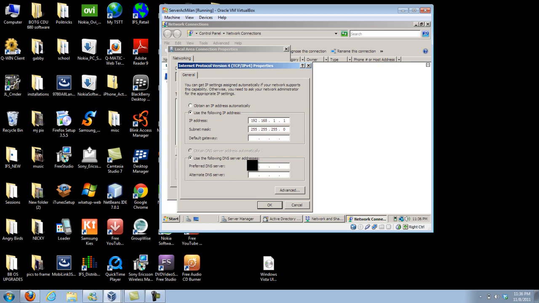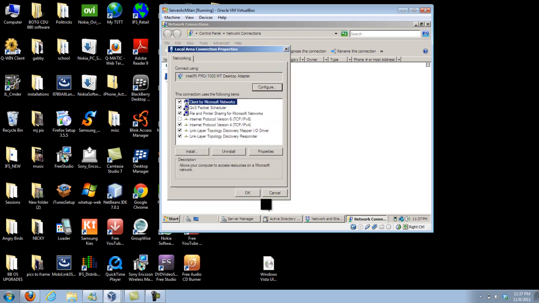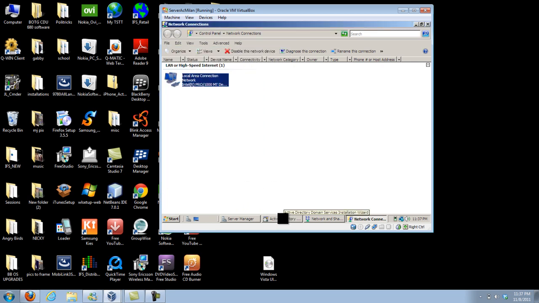And what we want is the server to actually point back at itself. So we'll put in the loopback address, which is 127.0.0.1. And very soon, using the command prompt, I'll show you how this comes in handy. I'll press OK. Now I'll go back to here and just simply click.